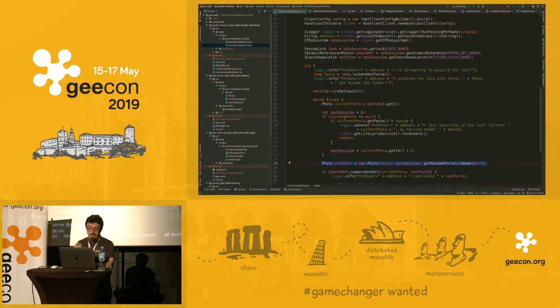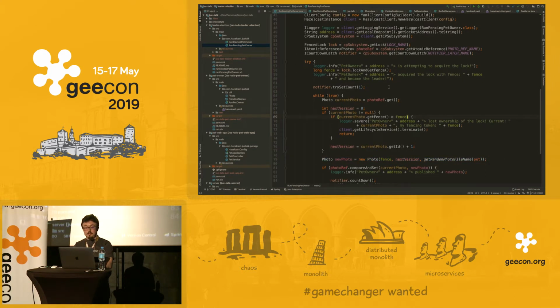Then after publishing, I check if the last published photo contains a token that is bigger than my own token. If this is the case, it means that somehow I lost ownership of this lock. My session was closed, and now there is a new leader. So when I detect this situation, I just step back by terminating myself. So let's see this.